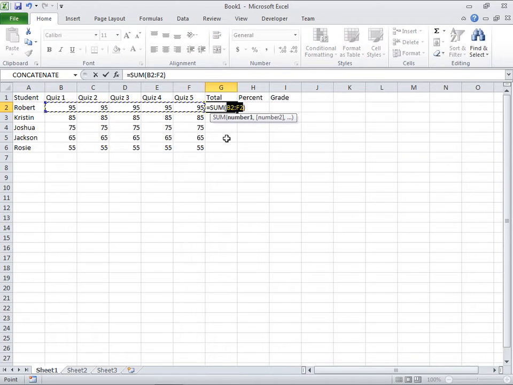Notice what happens. A question is being asked of me. And the question is, do you want to add all the cells from B2, see there's the B2 there, all the way up to F2, as you can see the F2 over here. And the colon in the middle means all of the cells in between. So, do I want to obtain the sum of all the cells from B2 to F2? I do, so I'll press enter.